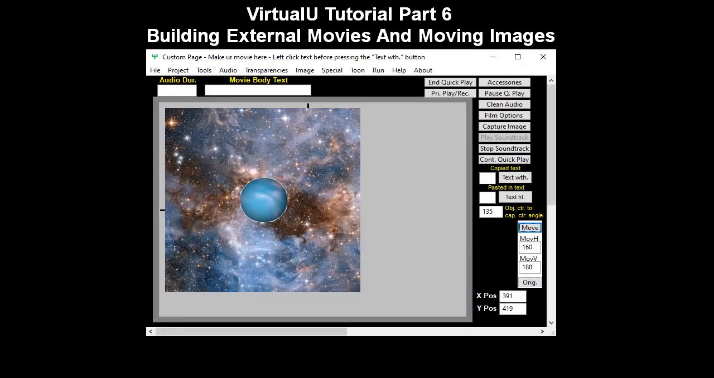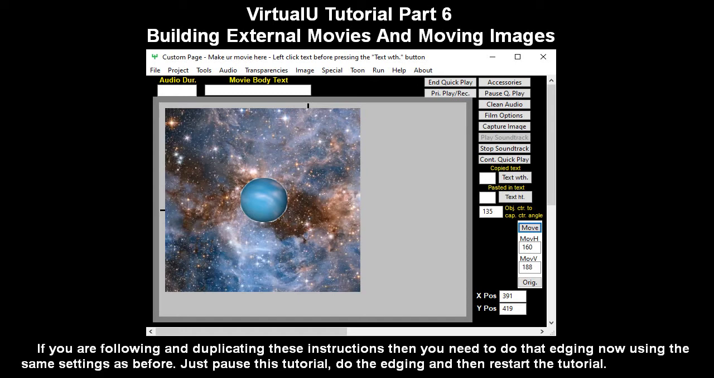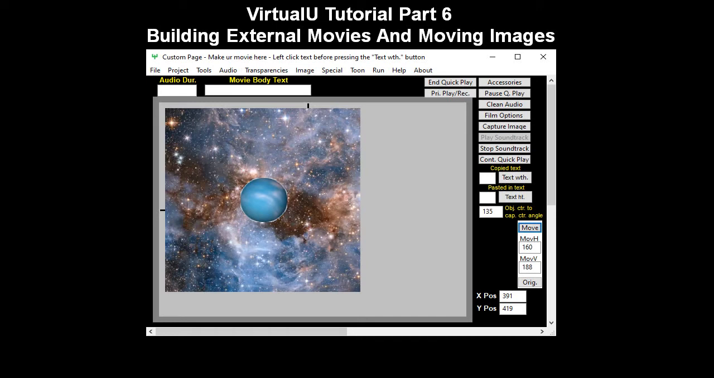At this point, more edging on the planet Neptune is needed as it rotates in place. For purposes of brevity, we will not show that edging session here, but it would be the same as the first session with the same settings. If you need to refresh in your mind how that edging was done, then back this tutorial up to the part where the first edging was done and follow those instructions, which would be the same as what is needed now.